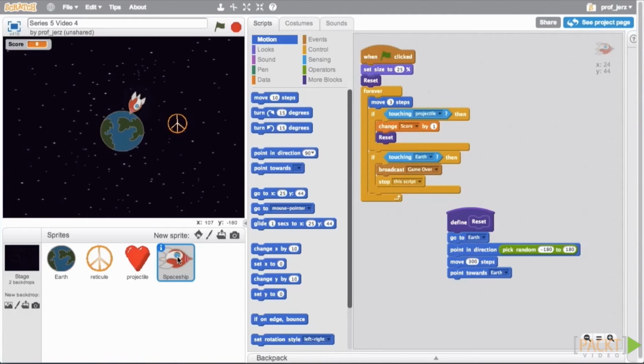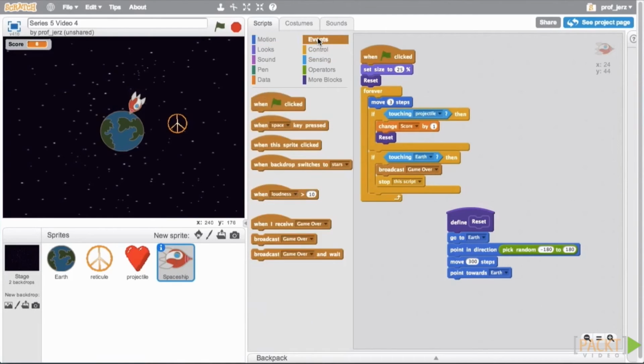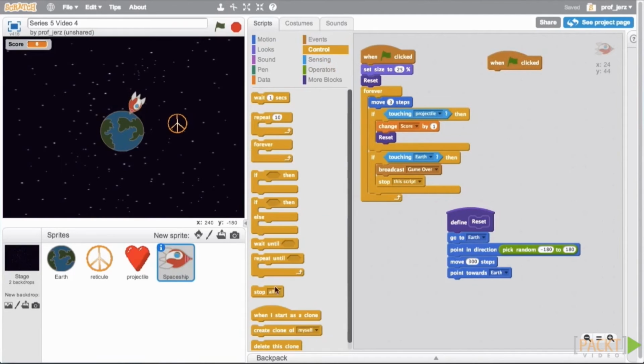Each clone will operate independently, and to start out with, we'll still have just one rocket active on the stage at a time, so at first cloning seems like a lot of work for no obvious benefit. But once we start adding multiple rocket ships, you'll see the benefits of doing this. So, with the spaceship selected, we'll get a new event when green flag clicked, and then under control, create clone of myself. Now what we need to do is take this whole stack that was under when green flag clicked, and we'll put that under when I start as a clone.